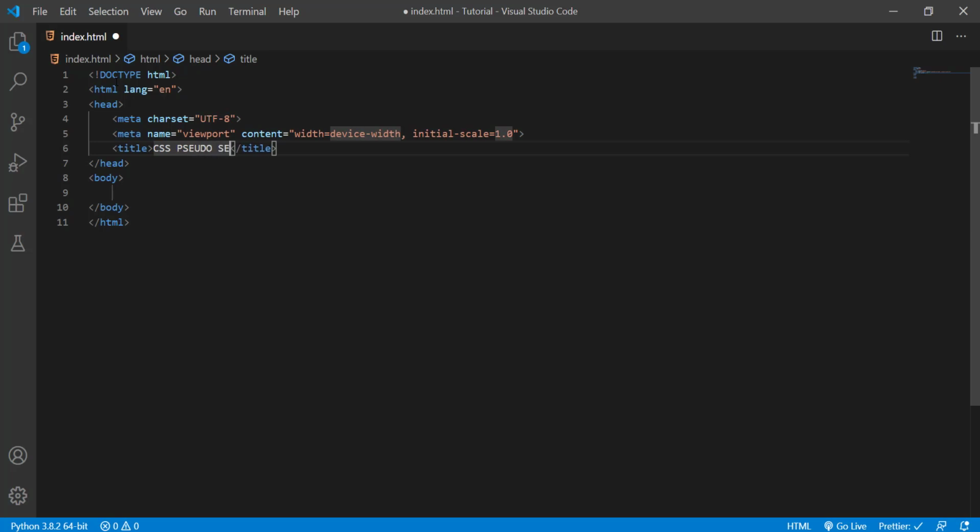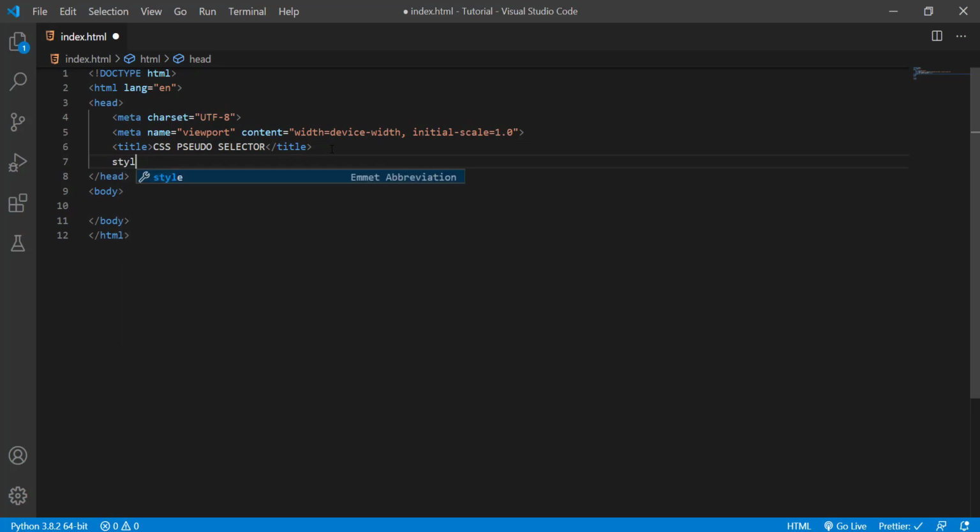So today we are going to talk about pseudo selectors. These are a main topic of CSS, and today I'm also going to use inline CSS. Hopefully you all know what inline CSS means. If you don't know, please go look it up. It's a small topic but it's very important. Okay, so let's get started.